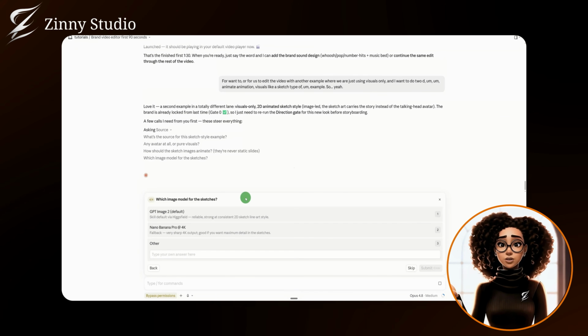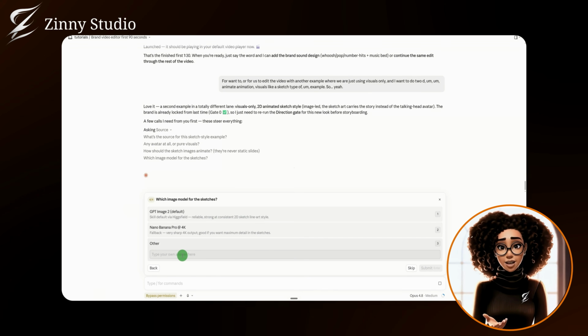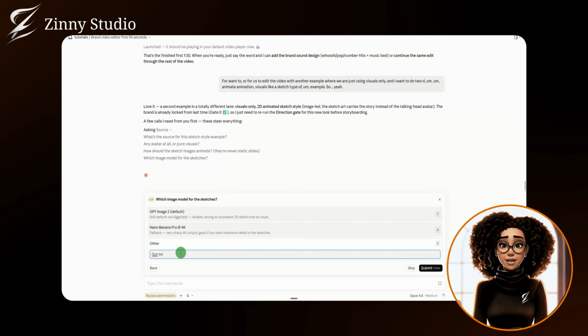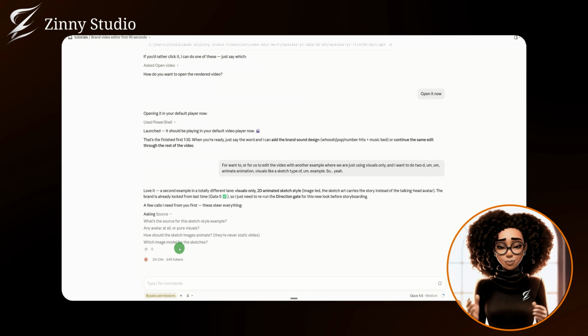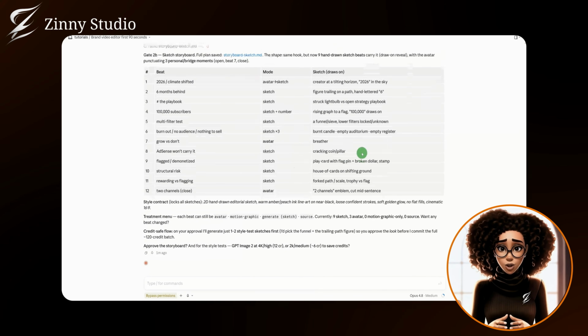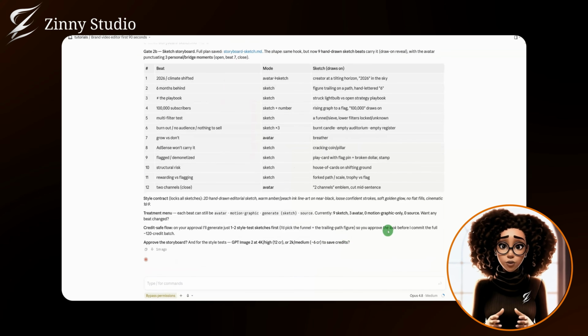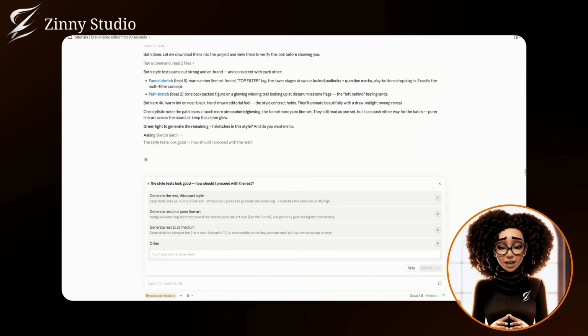Now, select the model, GPT Image 2 or Nano Banana Pro. We'll go with GPT Image 2 in 4K. I'll specify GPT Image 2, 4K 16:9, so it starts planning the visuals. A storyboard is ready. Let's approve it to see the final results. It generates sketches first and lets us review before creating all scenes.